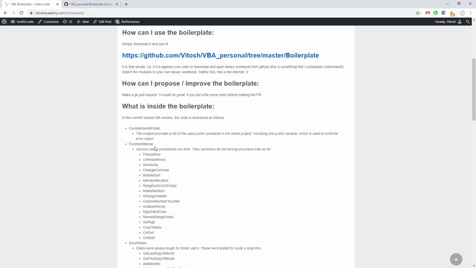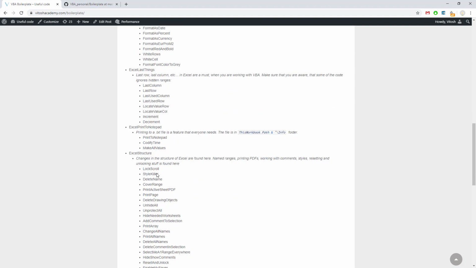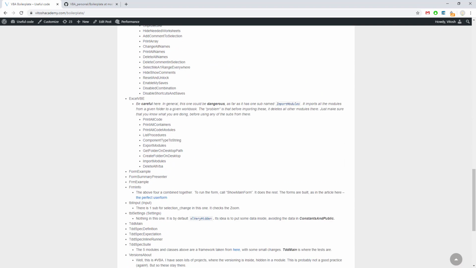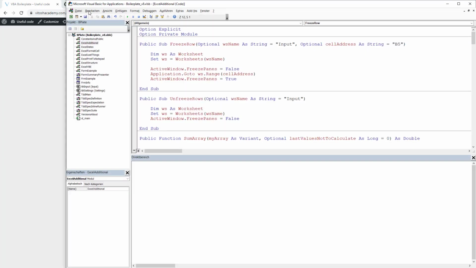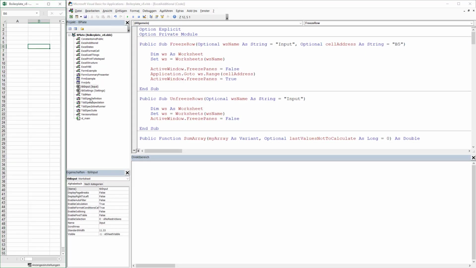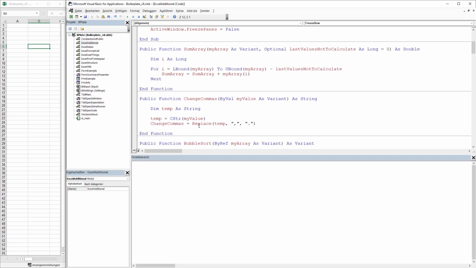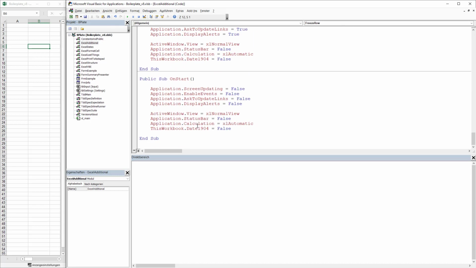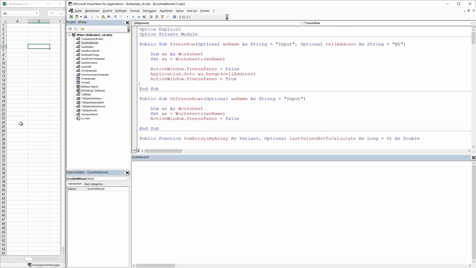Up to now the contents of the boilerplate. So if you open the Excel file with the boilerplate, this is what you would get. And today I'll run you around the ExcelAdditional module, what are the subs and the functions there, and how do they work.